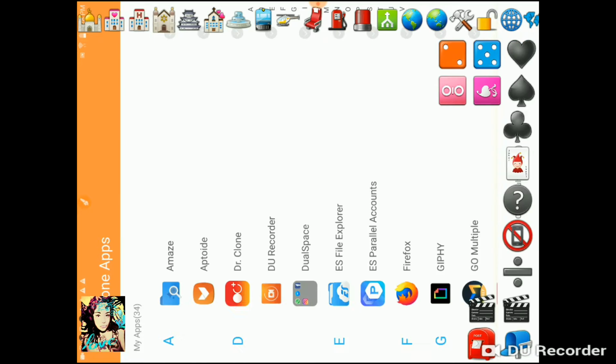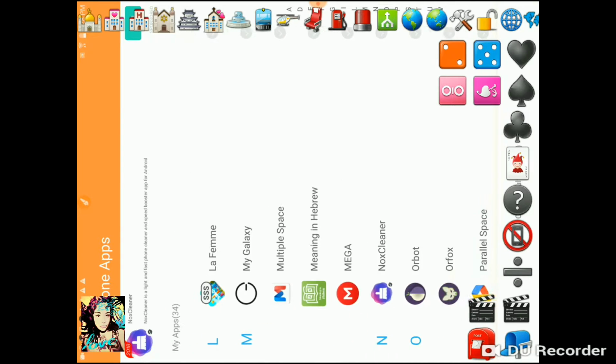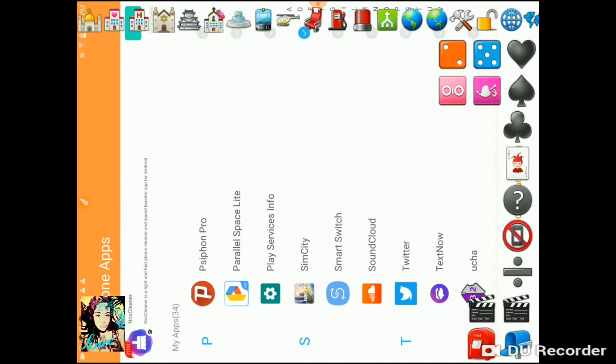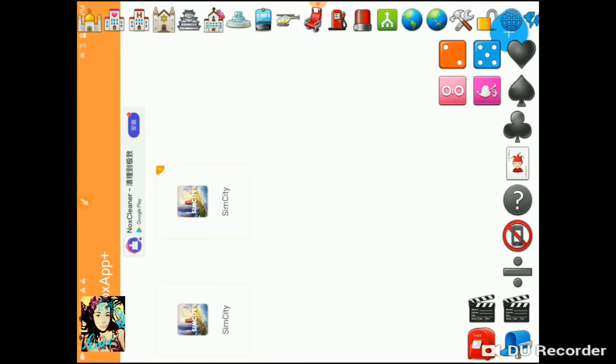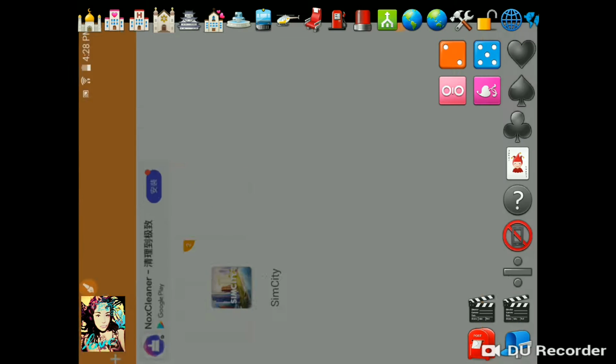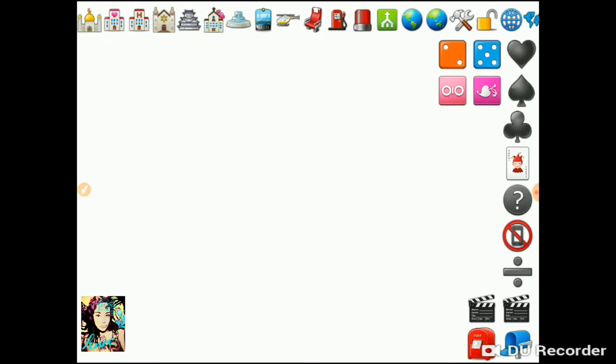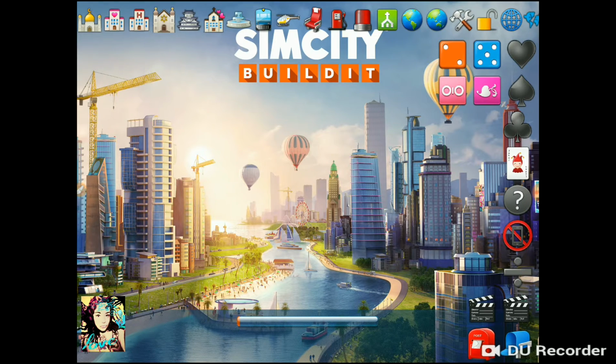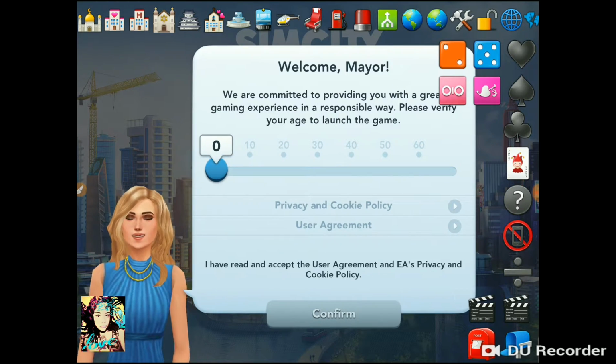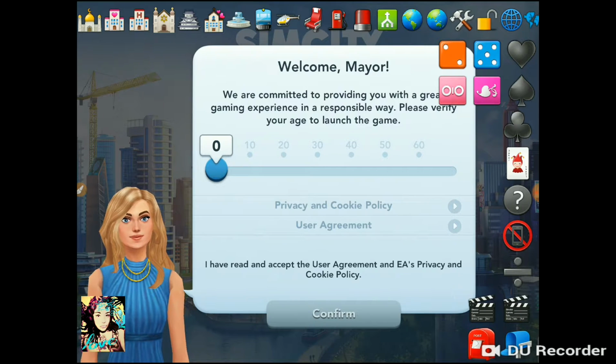So there's SimCity 1. Here's SimCity 2. Now, when we open them, it's going to load the city that's in one of the other clones. Watch. I'm pretty sure. No, it didn't. Okay, so I learned something.